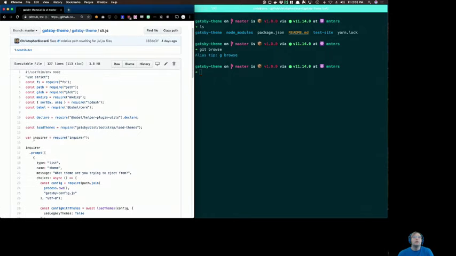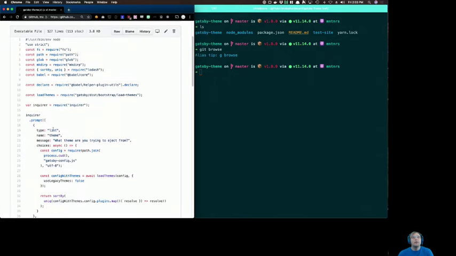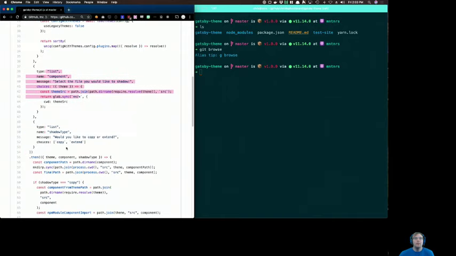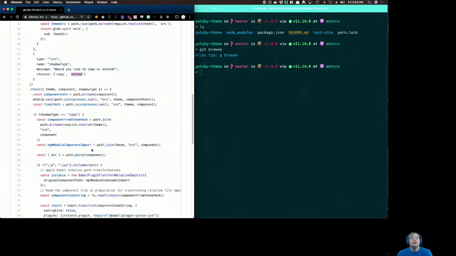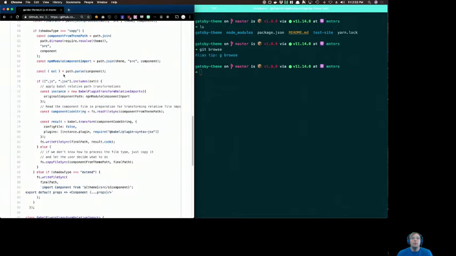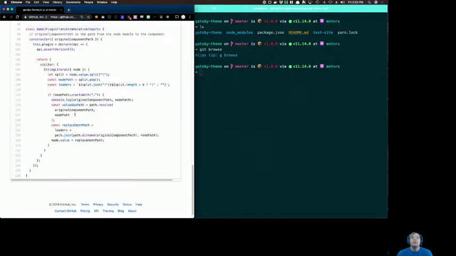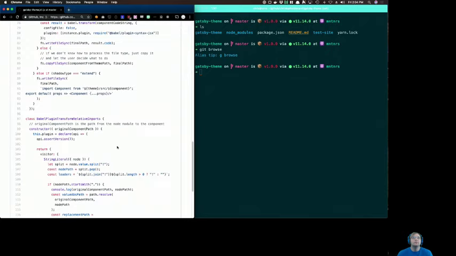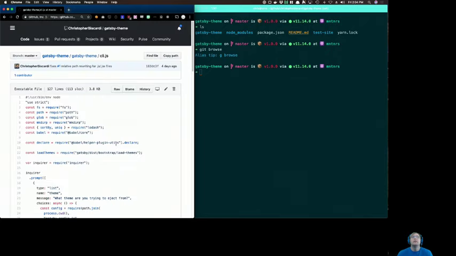So there's an inquirer prompt. It'll ask you what theme you're trying to eject from. When you choose a theme, it'll list all of the components in that theme, and then it'll let you choose whether you want to copy that and shadow it, or you want to import it and extend it. And we'll create you a new file for that while doing some relative path rewriting. So yeah, that's all well and good. We'll probably split this code out into its own thing today.